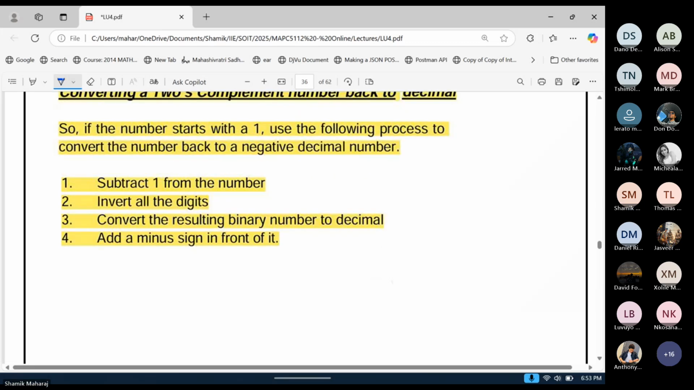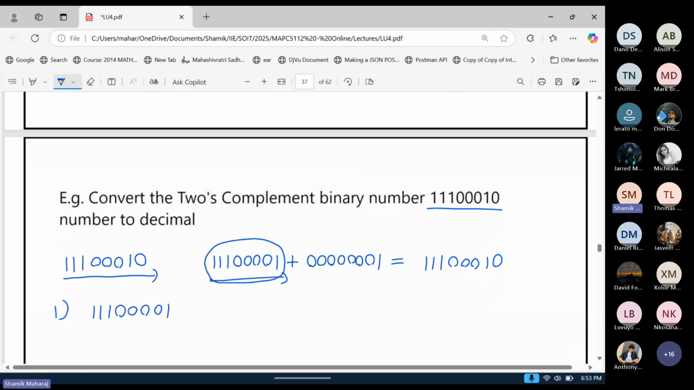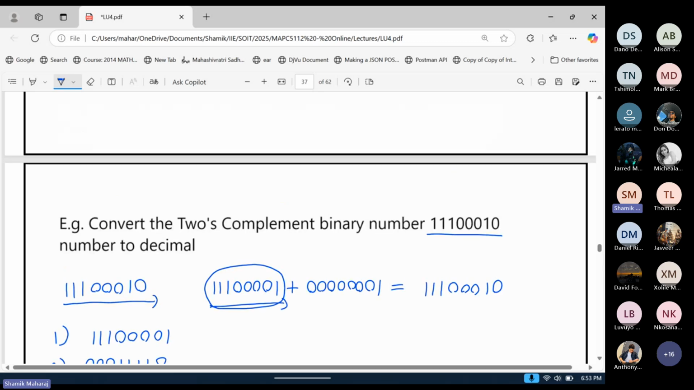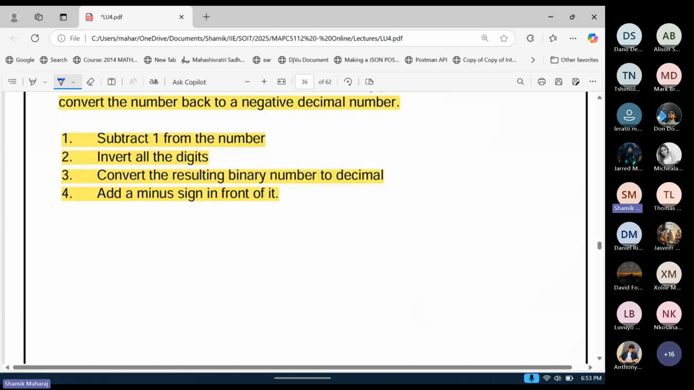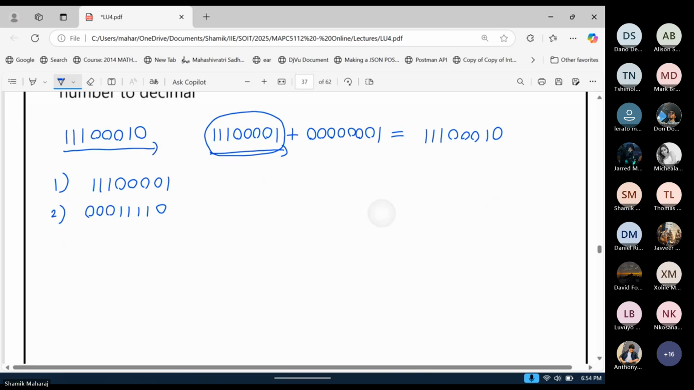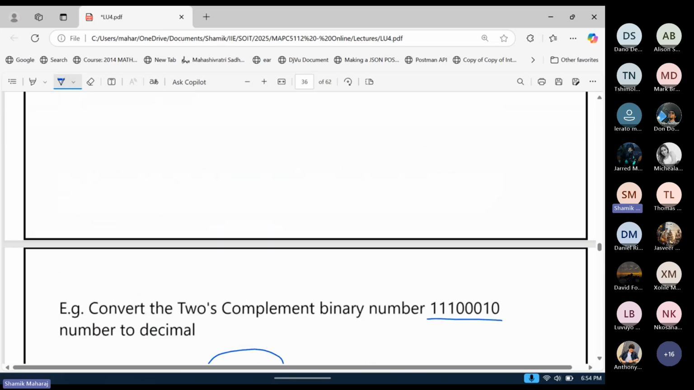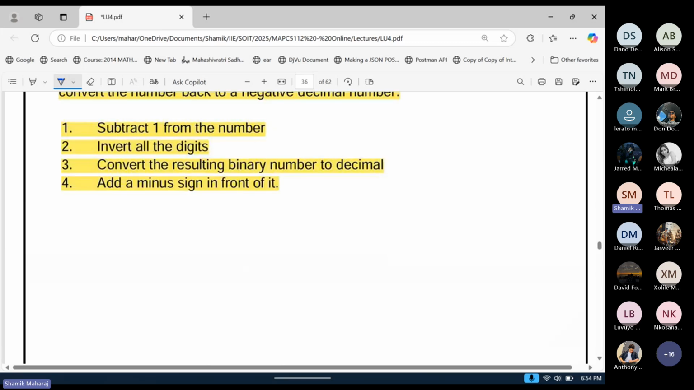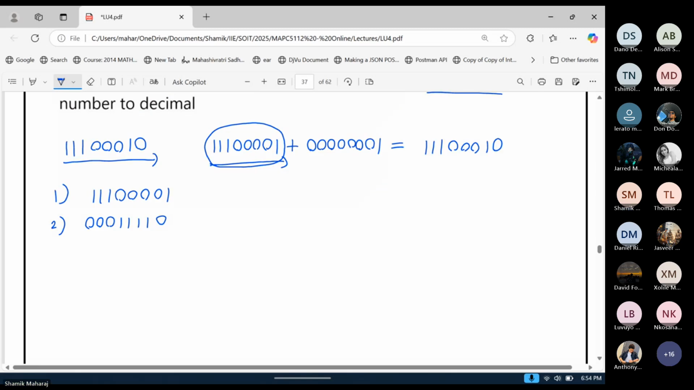Okay. Subtract 1 and then invert all the digits, that we can do. 0, 0, 0, 1, 1, 1, 1, 0. That's step 2. Step 3, convert the resulting binary number to decimal and add a minus sign in front of it. Step 4, add a minus sign in front of it. Isn't that only if the number is negative? Okay, we're assuming we started with a negative number. So convert the resulting binary number to decimal.